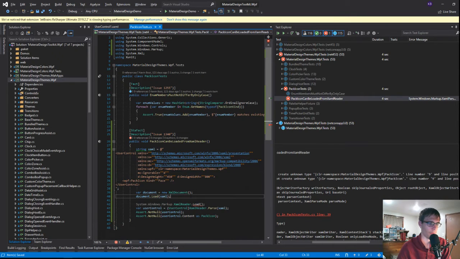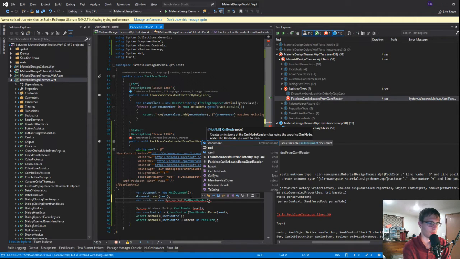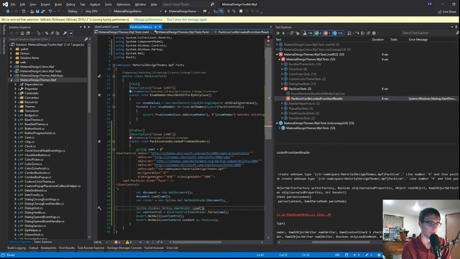So var reader gets one of those. Give me a new one, please. And you will take the document in. And this Load takes in the reader. And from here, we get our user control. Something akin to that. User control.